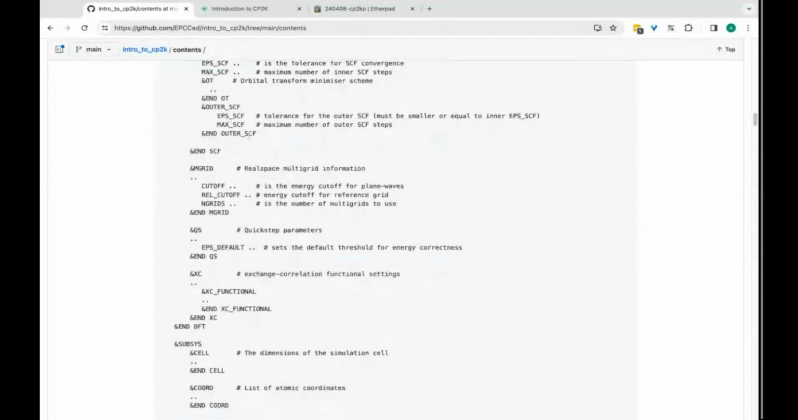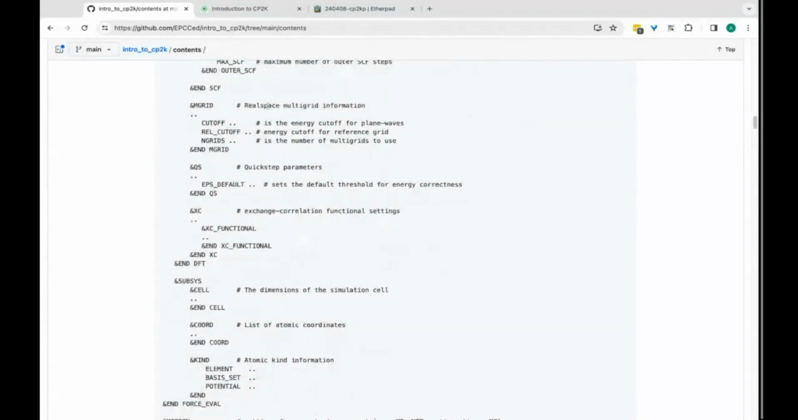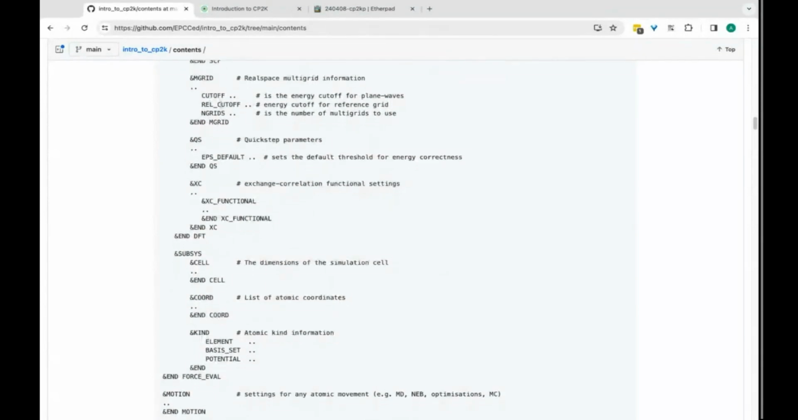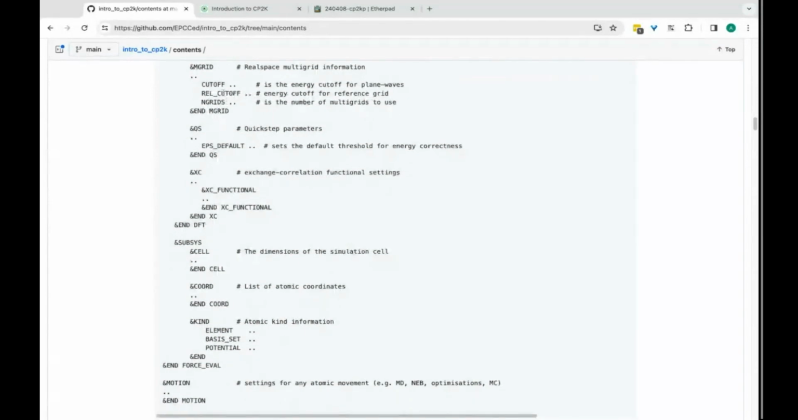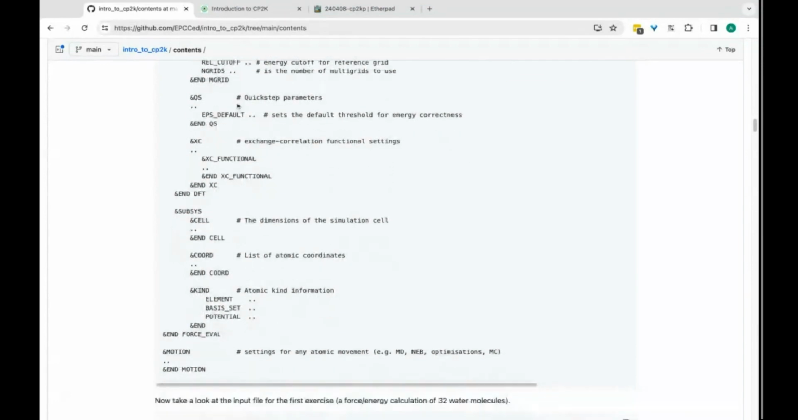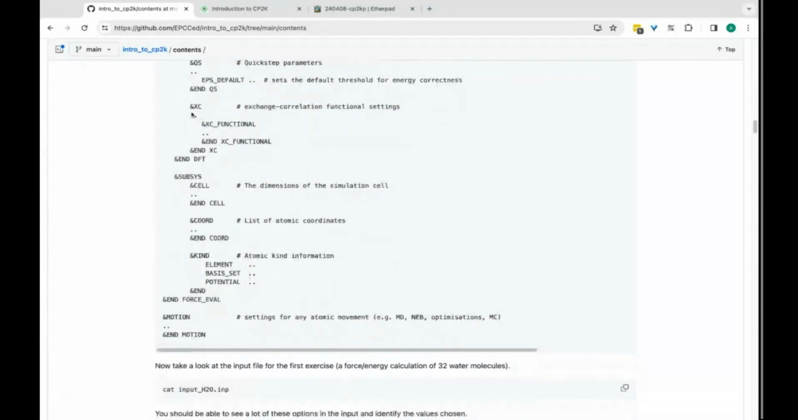Then there's a section on the grid, on your multi-grid. Multi-grid refers to this grid of different coarsenesses or different fineness levels. There are parameters like the cutoff, two different kinds of cutoffs at least. There's an exercise in the practical, which we won't do today, about how to choose those parameters. Then there are overall quickstep parameters, your choice of exchange-correlation functional.